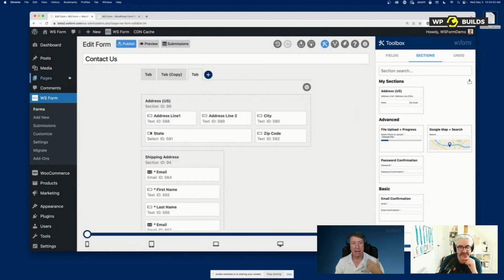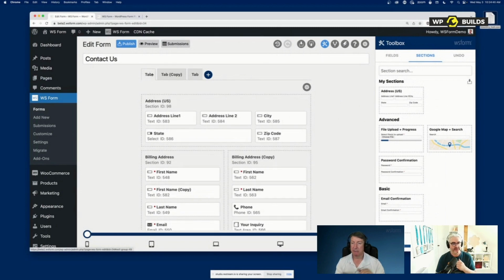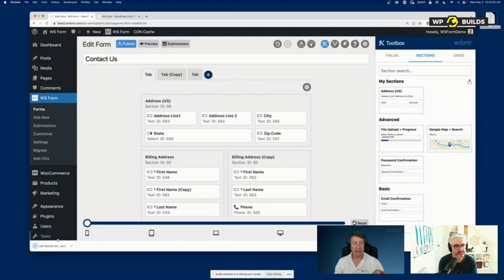There it is. So sections are almost like a little pinboard where you can put bits of forms that you like the look of and you want to use elsewhere. You can also download these sections. So if I download that, it'll give me a little JSON file down here in my browser. And I can then drag that into a completely different website and move sections between sites if I want to.